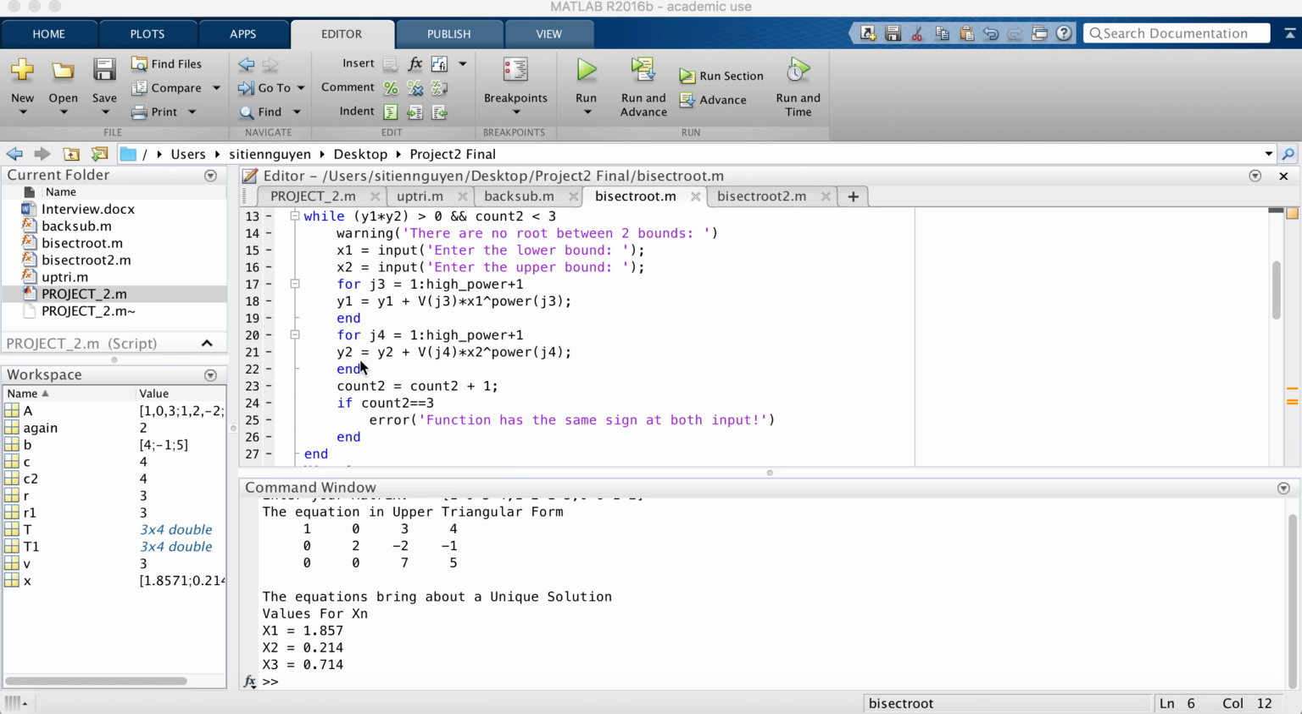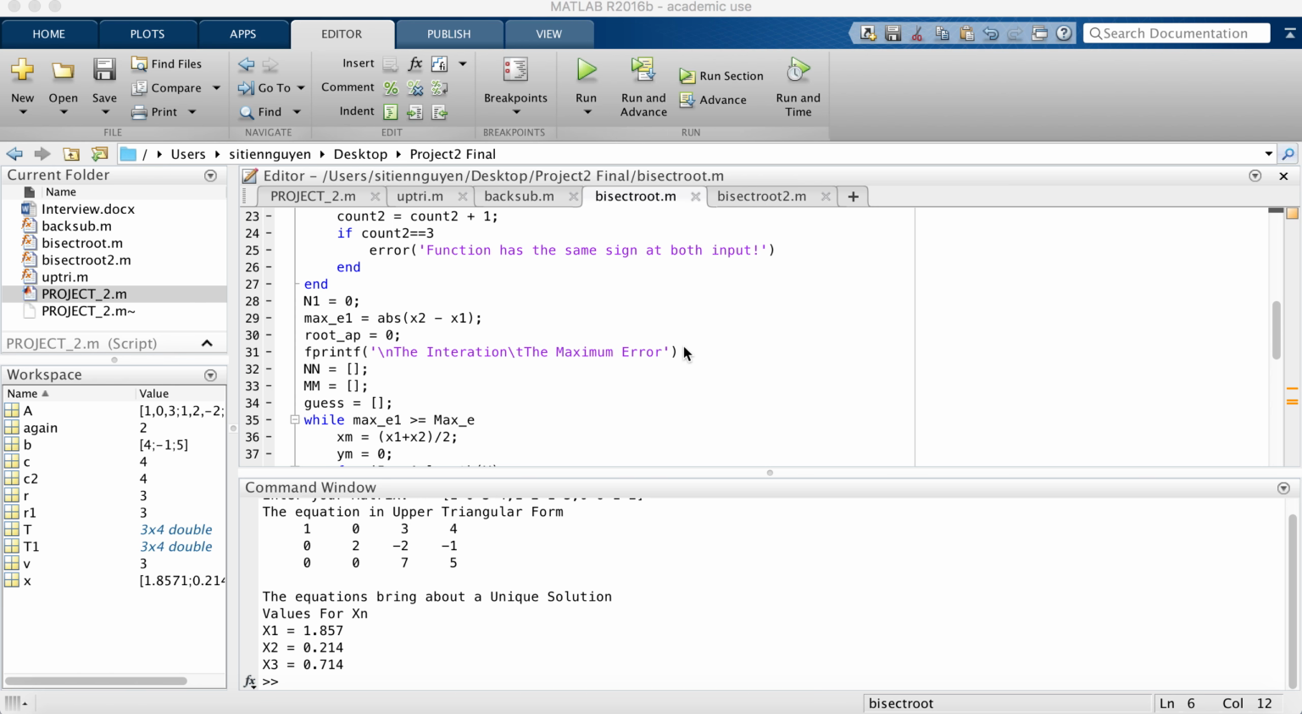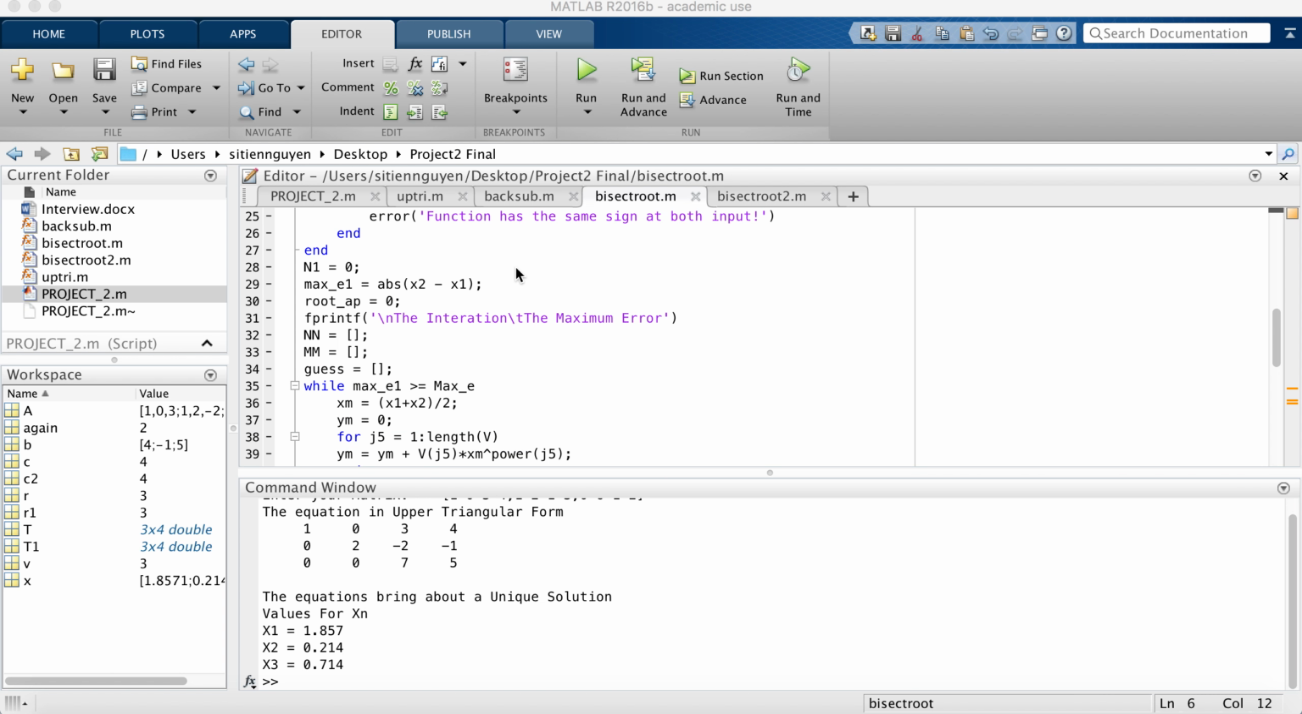If after 3 times there is still no root, since the function has the same sign at both inputs, it's either an error and stop. Keep going. I calculate the maximum error: my maximum error equals the absolute value of the upper bound minus the lower bound, and I define the root equals 0.